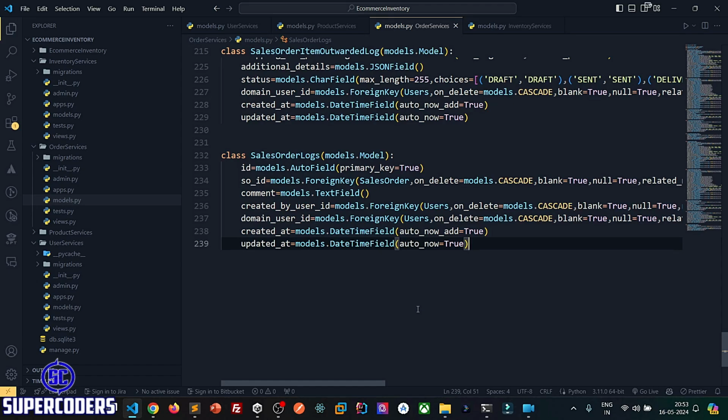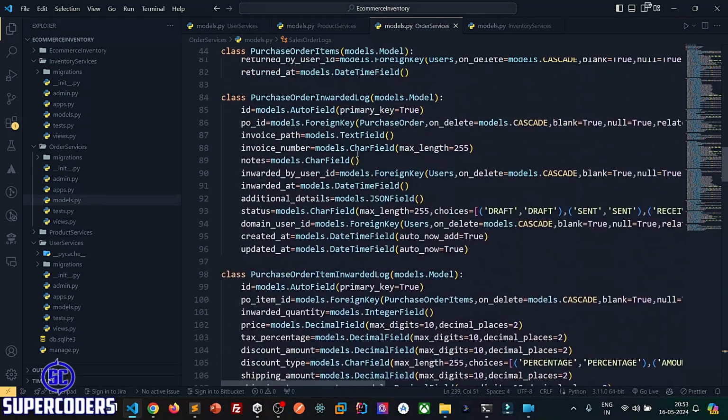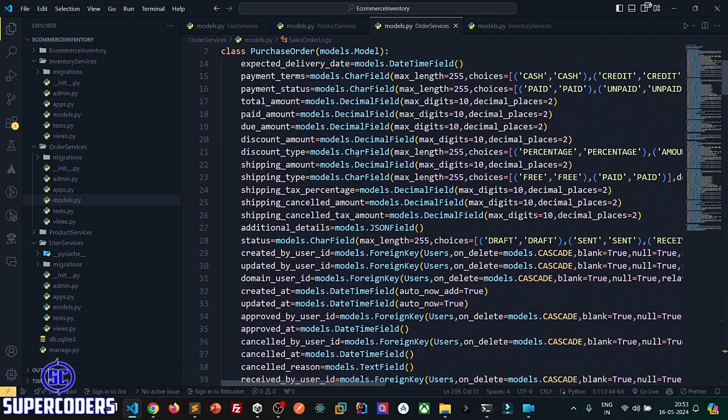Now moving to the next part. So I have just created the order services, all the tables. Basically these tables come under all the order services, which we can say is order management. We have two types of order, purchase order and sales order. Purchase order will increase the items in the inventory and sales order will decrease the items in the inventory. So when a customer purchases any item, it goes inside the sales order. When we purchase any item from a supplier, it comes under the purchase order.